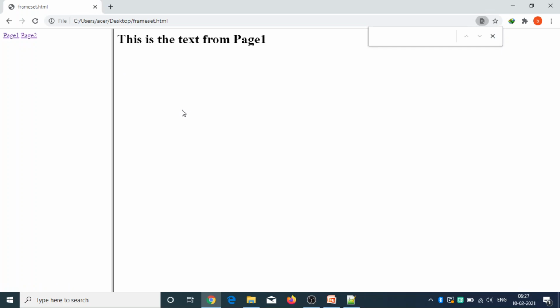This is the program for writing into a different frame.